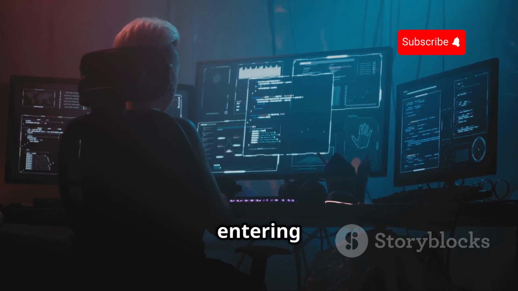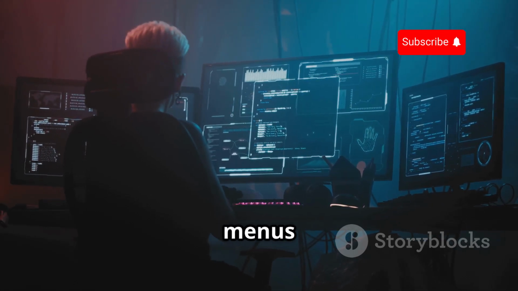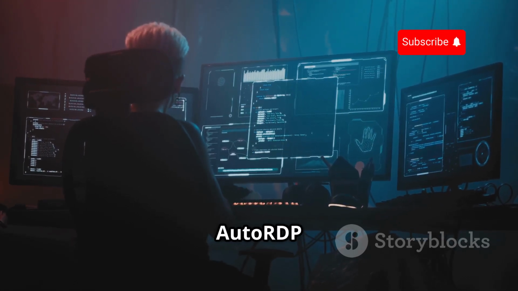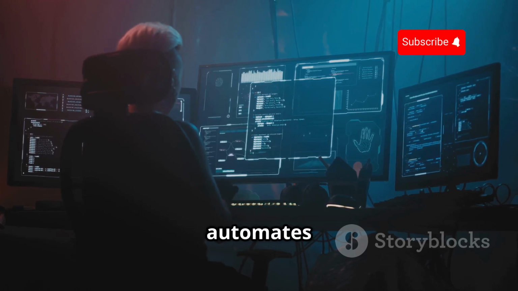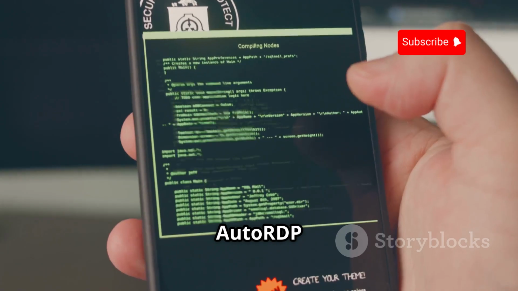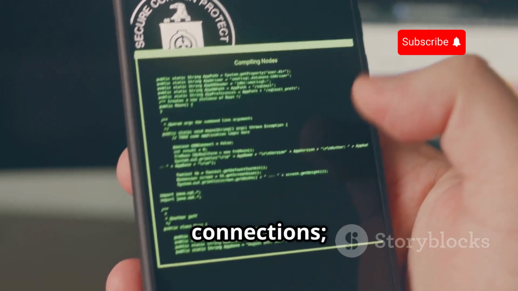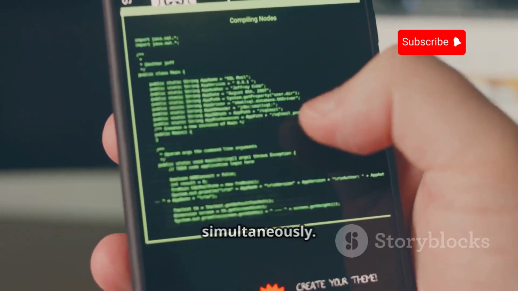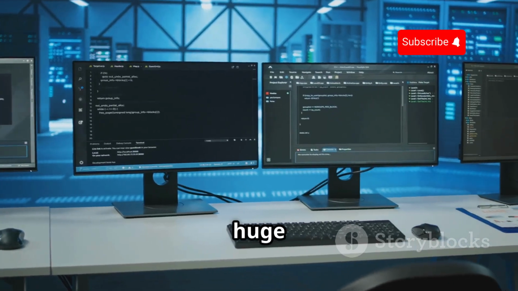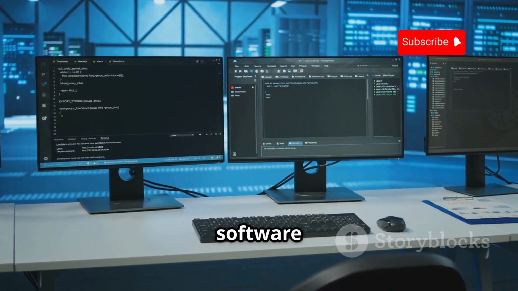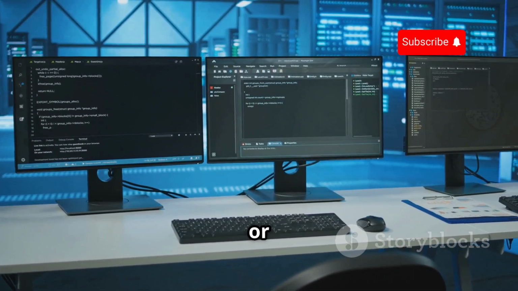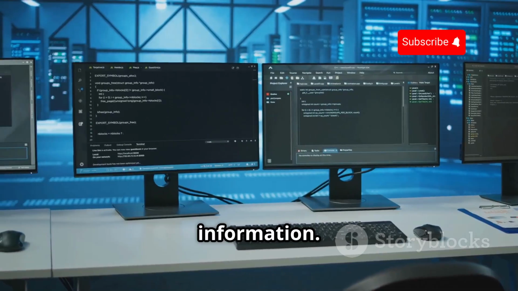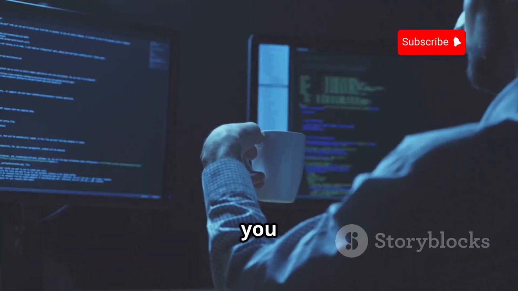Instead of manually entering credentials and navigating through menus for each connection, AutoRDP swoops in and automates the entire process. AutoRDP doesn't just streamline connections, it also allows you to execute commands or scripts on remote machines simultaneously. This can be a huge time saver for tasks like software installations, updates, or even just gathering system information. Even if you're new to scripting or automation, you can pick up the basics pretty quickly.